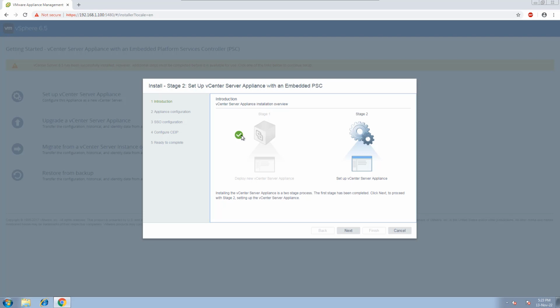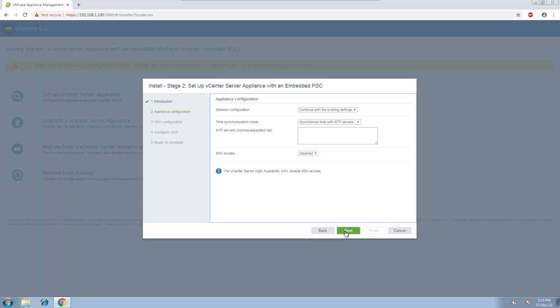Okay, so you followed my instruction, right? What I was doing. Okay, let me continue now. Let me give next. Okay, so I'm just going to go with these things. For time synchronization, we don't have any NTP server contact right now. So let me go with synchronize with this ESXi host itself. I'm saying that no time synchronization required.